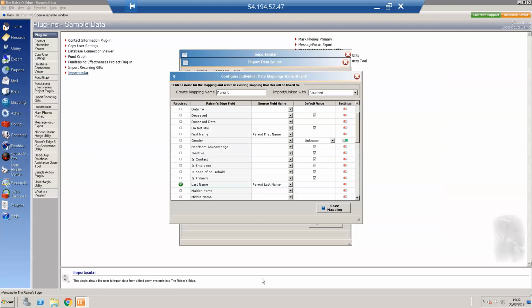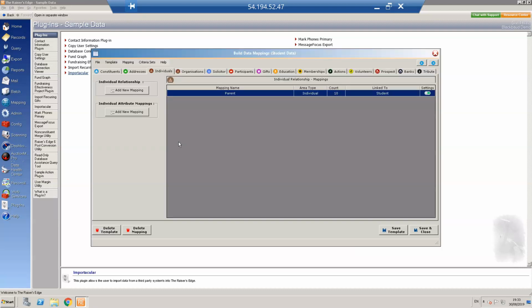Next, let's take a look at what it looks like to map the parent as a constituent relationship to the student. So what I've done is I've gone in and I've created a constituent relationship between the parent and the student instead of a non-constituent relationship. You can see here I've mapped the parent first name and the parent last name instead of the student first name and last name. I've also added an addressee and a salutation, and I've selected a relationship and a reciprocal. You would want to do those in addition to all of the Bio 1 fields that you can so that you can track what this relationship is in Razor's Edge.